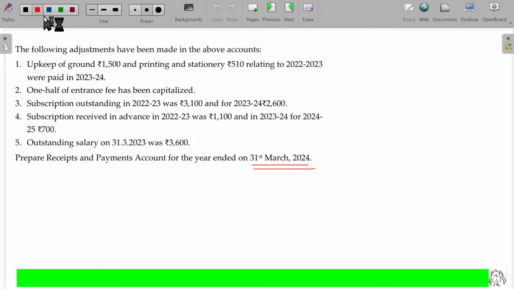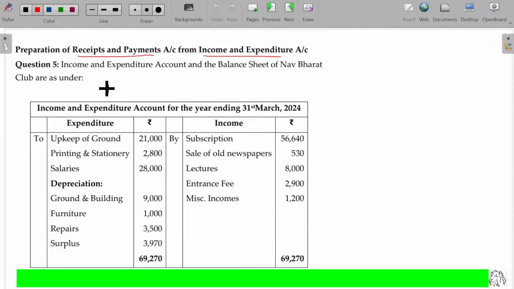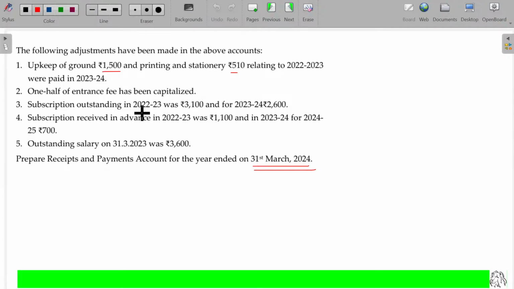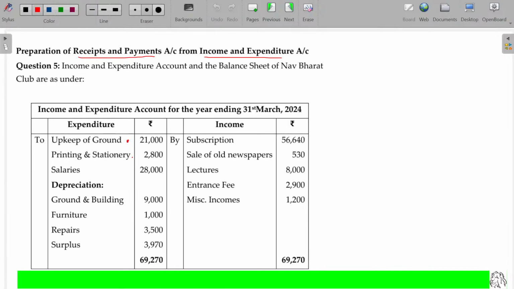Now we have been given the following adjustments. Upkeep of ground 1500 and printing and stationery 510 relating to 22-23 were paid in 23-24. So it may be the outstanding of the previous year, not the current year. Previous year outstanding on these two expenses. Upkeep of ground, one adjustment. Another one is printing and stationery. I just put a dot that these two items have adjustments.